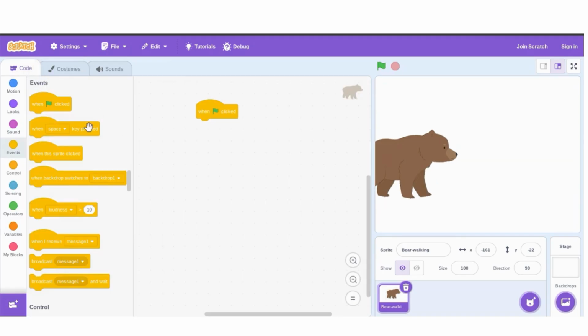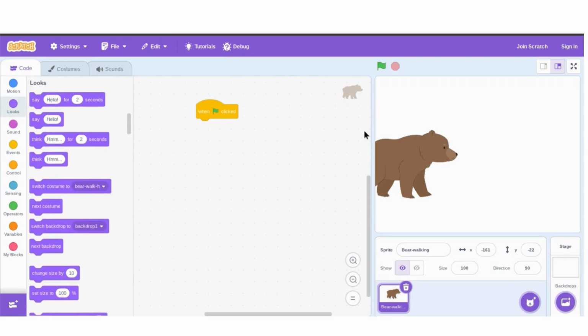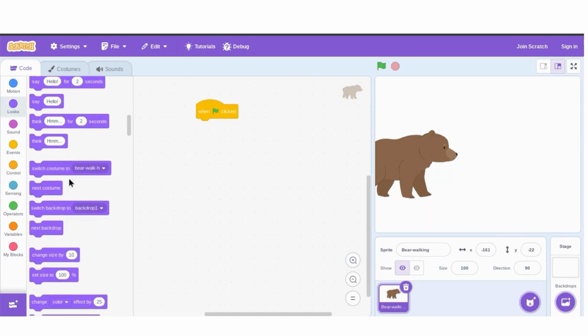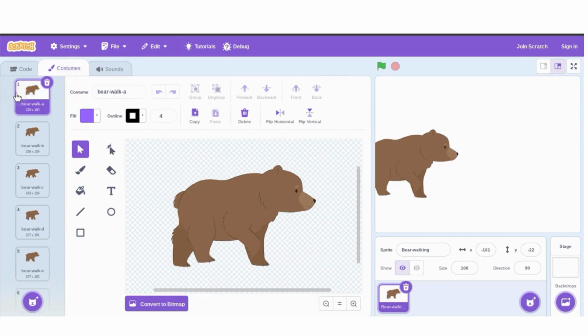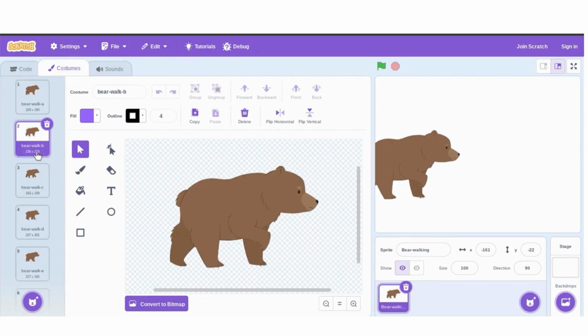So when I go back to the code, when this starts, I want the costumes to run one by one. And to do this, I'm going to select the next costume. But when I do this, it's only going to change one time to the next costume. So it's going to go from bear walk A to bear walk B, and that's it.